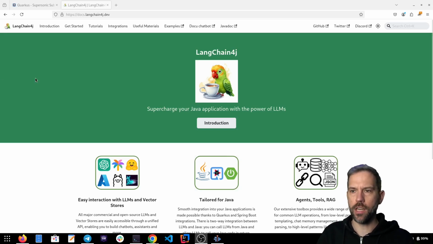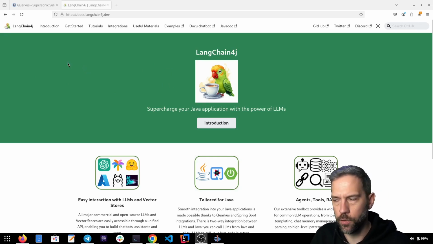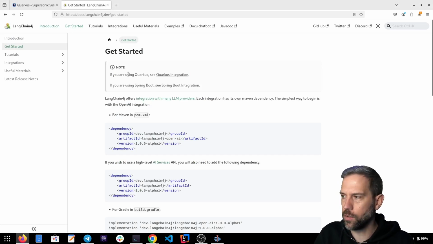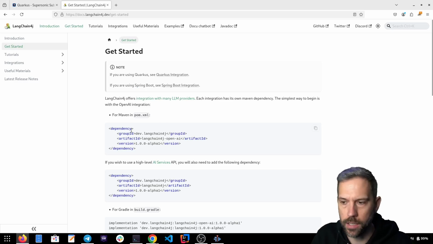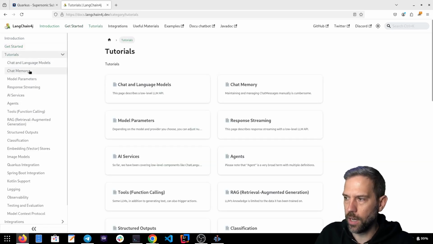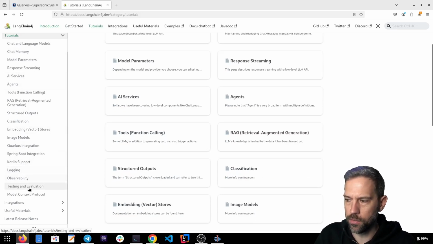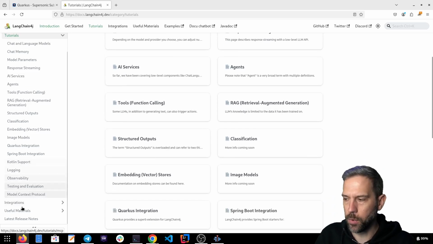So if you go to langchain4j.dev, you'll see that there's a whole bunch of information and documentation for LangChain4j. You see that there's a get started, and you see that you can use Quarkus, you can use Spring Boot, or you can just use plain Java. And then you have some tutorials, how to chat and how to interact with agents and observability and MCP and a whole bunch of other stuff.